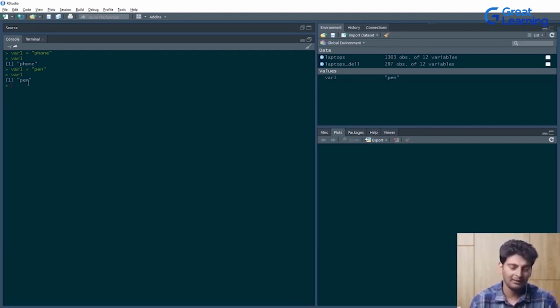It basically stores temporary values, and you can change that value whenever you want. So again, I will change this value. Instead of pen, I will store, let's say, makeup inside this. Now I'll print this again, right? So now the value of var1 is makeup. So this is how variables work in R.